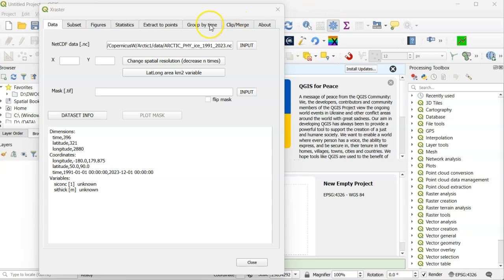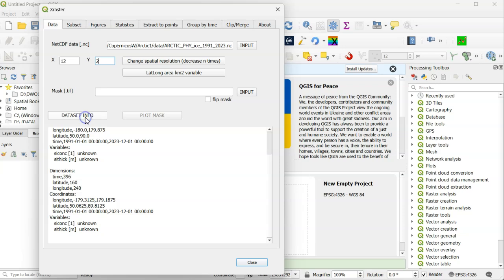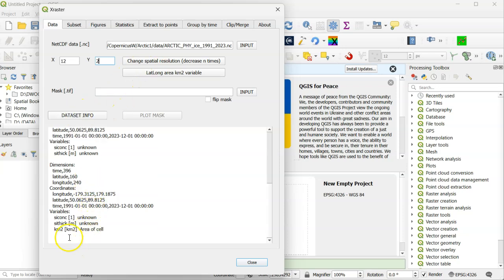We will input data describing the concentration and thickness of ice for each month from 1991 to 2023 for the entire Arctic region. Due to the fact that the raster resolution on the x-axis is over 2,000 pixels, we will reduce it 12-fold, and on the y-axis, 2-fold. We can see the changes after pressing the Dataset Info key. Additionally, we will input a variable describing the raster cell sizes in square kilometers. We will use it in area calculations. Press the lat-long area variable key and confirm the creation of the variable by clicking the Dataset Info key again.